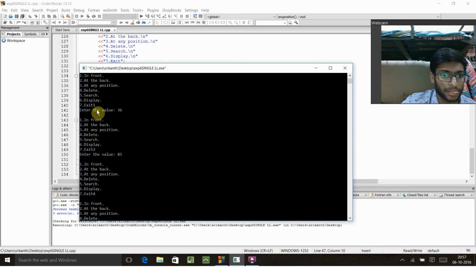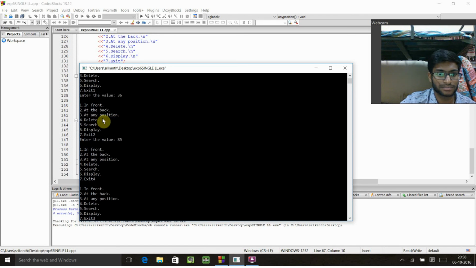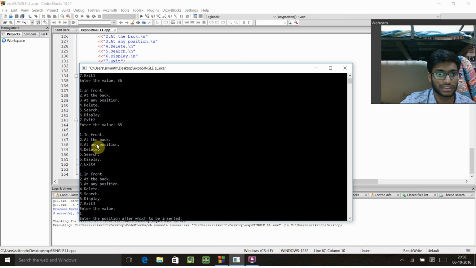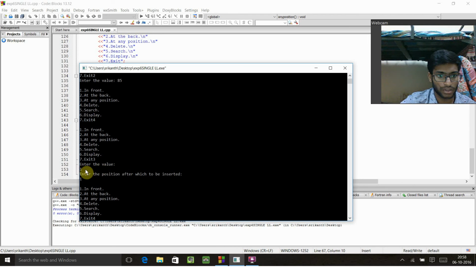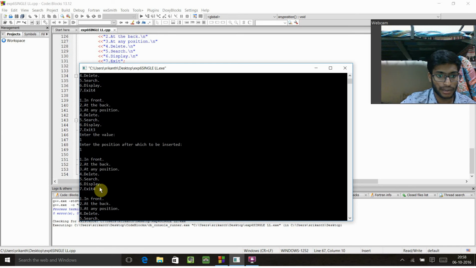Enter the value. I have entered the value as 36, and I have to enter the next value, so I have given 85, and in the delete I have given the value as 1. Enter value, enter the position after which to be inserted, I have given as 1.